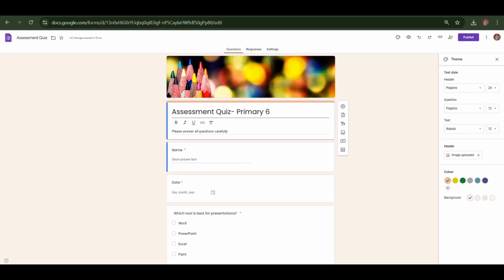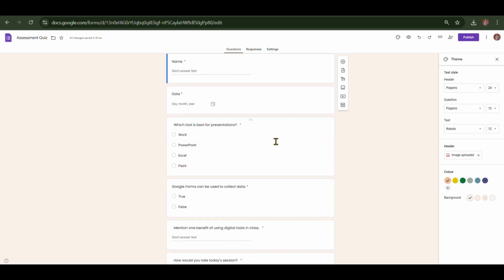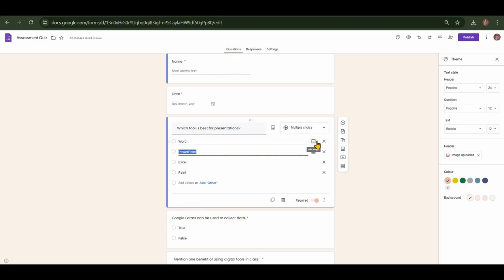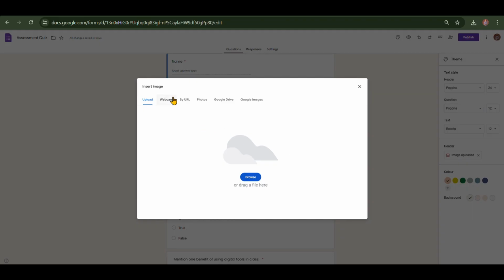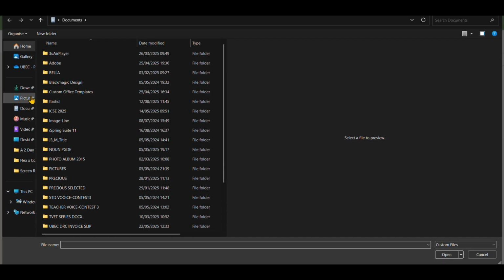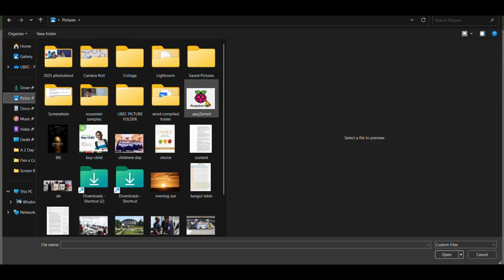Okay, so once you select a header, this is just the header here, adding more color and spice to your design. It is also important to note that you can make it more interactive by adding images, especially if you have visual learners, people that love to learn by seeing things. So if it's a question that has maybe identify something, you can add an image, you can also do that. So let's say word.